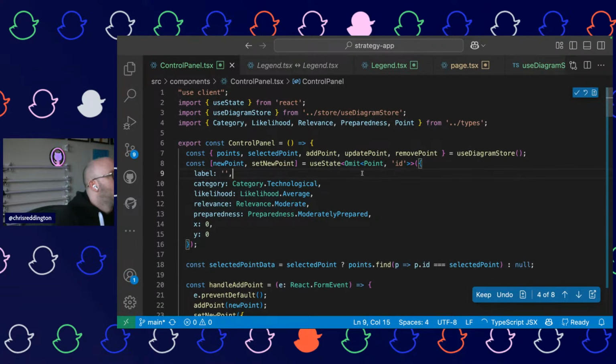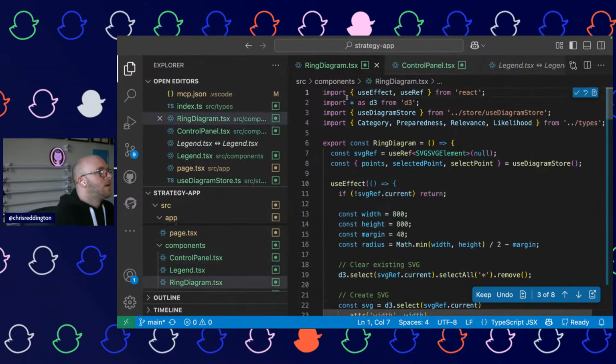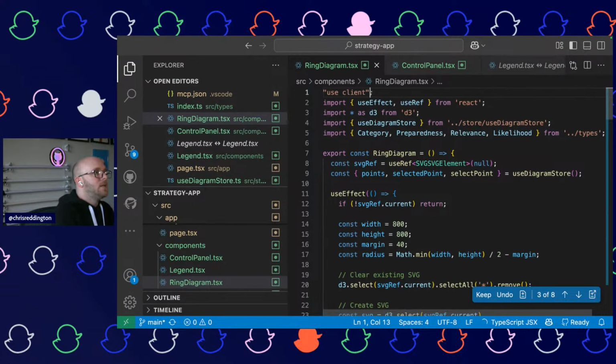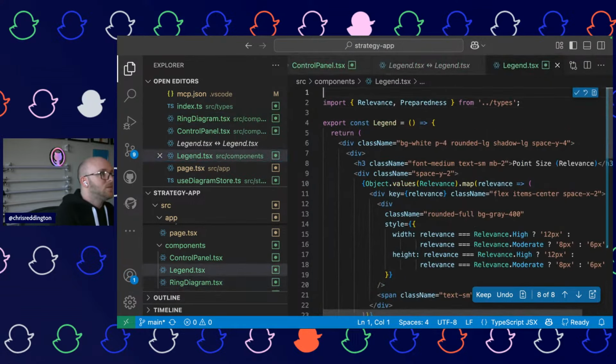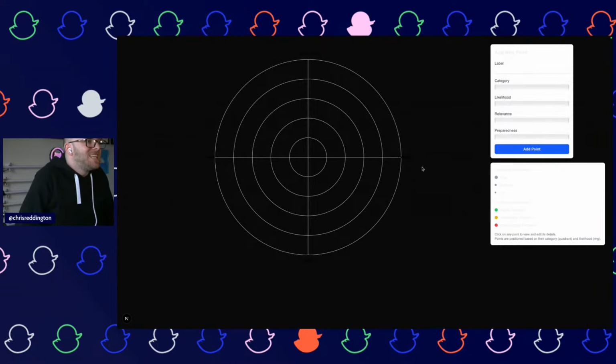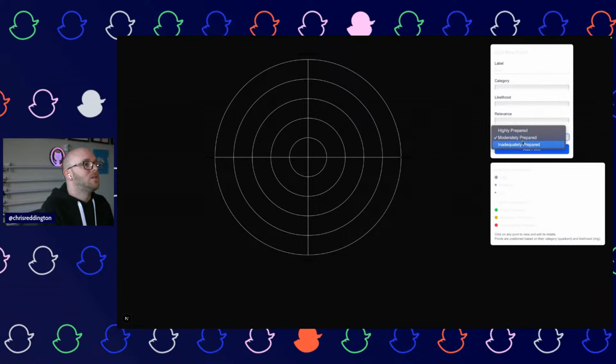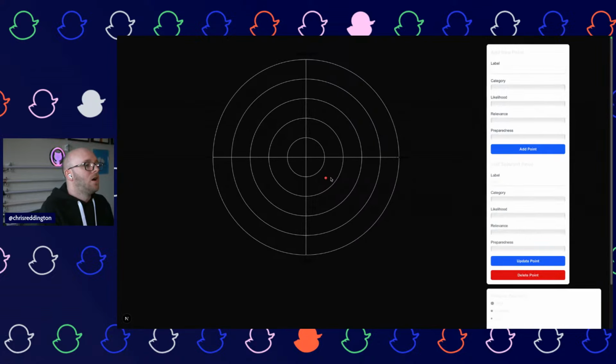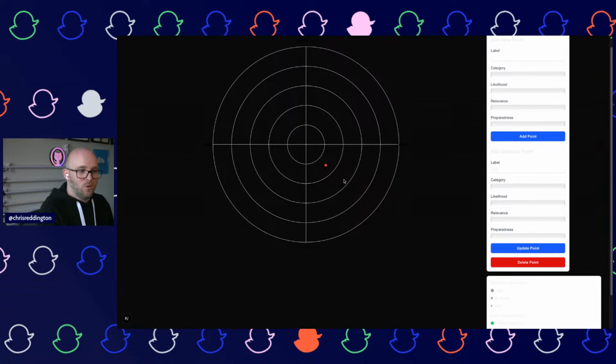Okay. I expect maybe some of the others, yeah. I'm assuming we need that in the legend as well. There we go. Cool. Oh, okay. And obviously the UI is a little bit funky right now, but we can fix that. Canonical, likely, low. It worked.